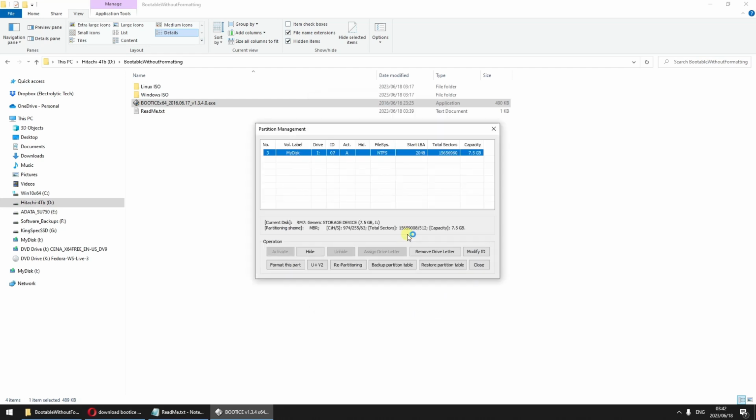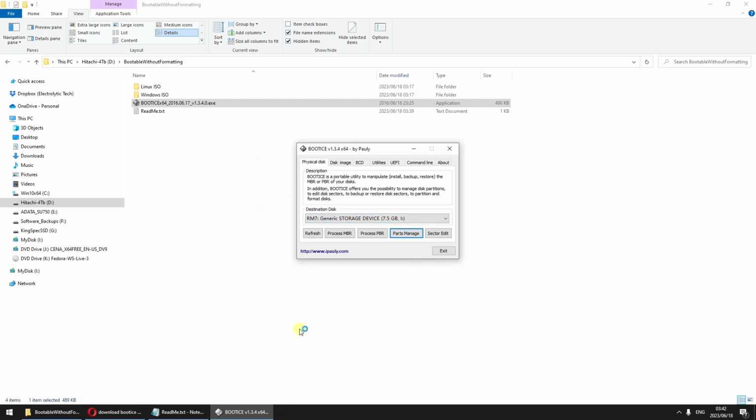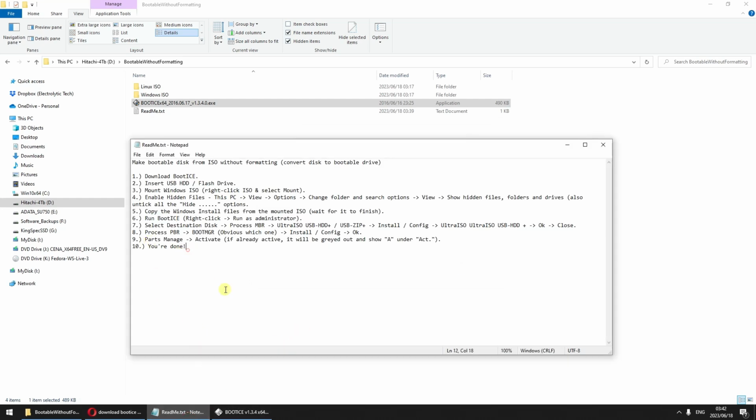Close, and then you're going to go to Parts Manage. You're just going to click Activate. Mine is already active. You can see that by this letter A here, and you're going to just go close. So once your data is finished copying, you're done. That's it.